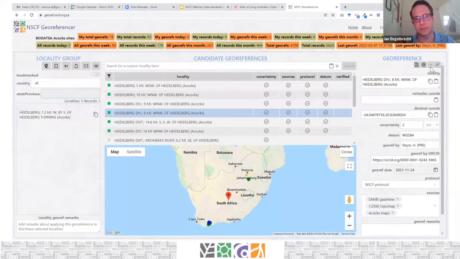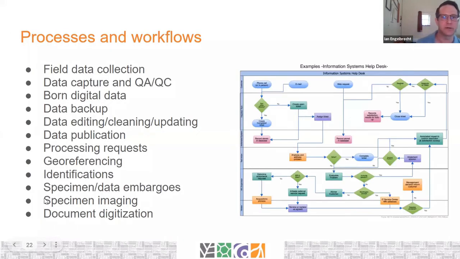So this form on the right-hand side shows all the georeference information that's being recorded. So there's the uncertainty with the units in kilometers. There's the datum, WGS84, who georeferenced it. We include the identifier for the georeferencer as well. That's part of the attribution thing. The date, here's the sources, there's the protocol. So it's a really nice tool for doing rapid, very high quality georeferences.